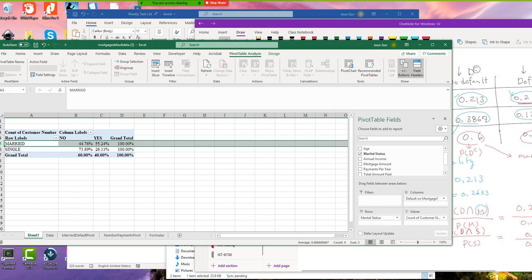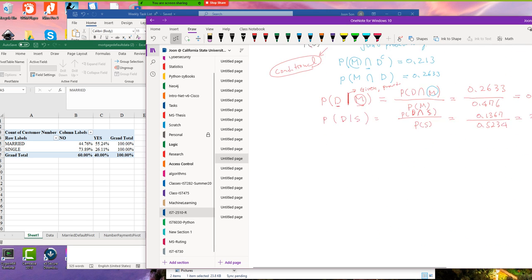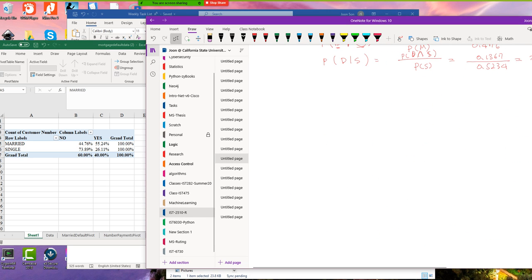And then, so okay, let me just write this down. So if you look at this result, you see the married, and then 44%, and then 55.24, and the grand total is 100%. So this is like a no default, and this is the default case.